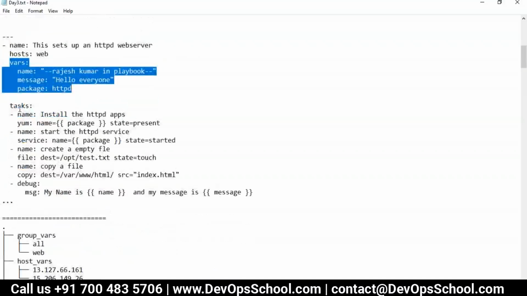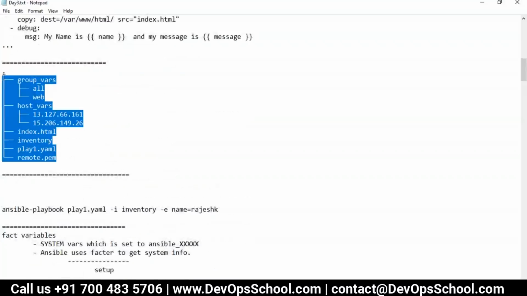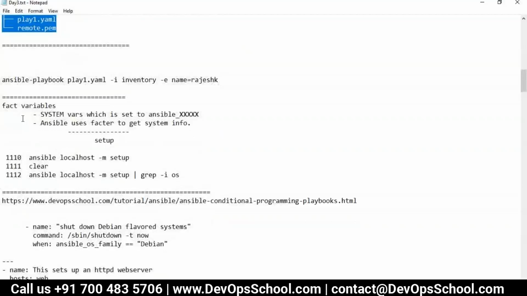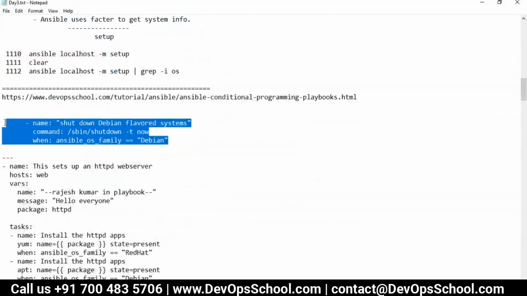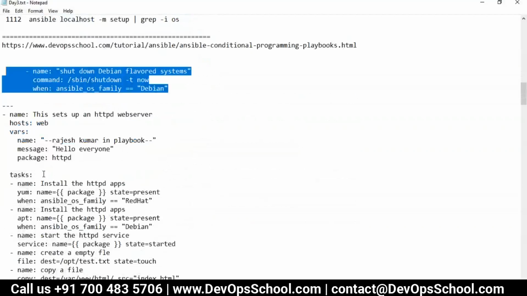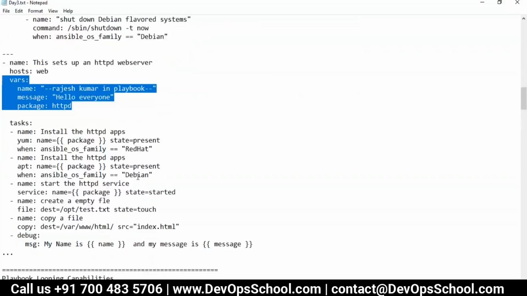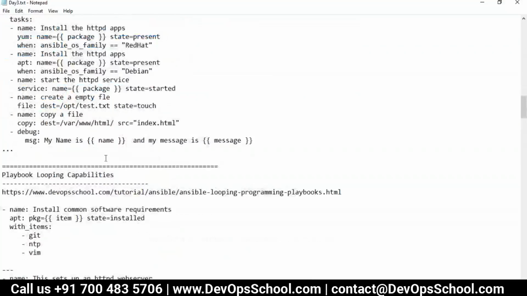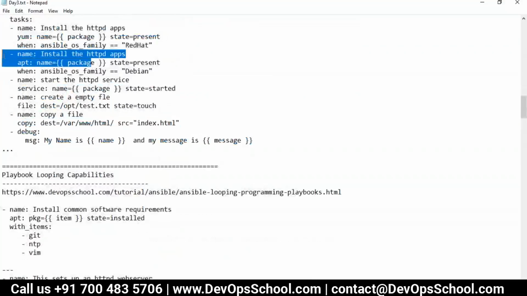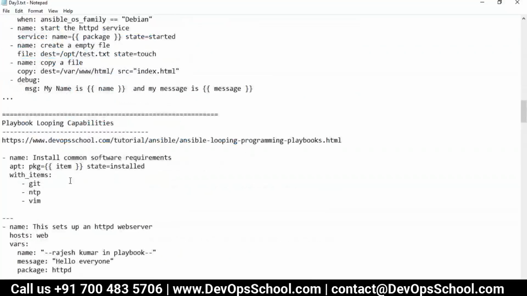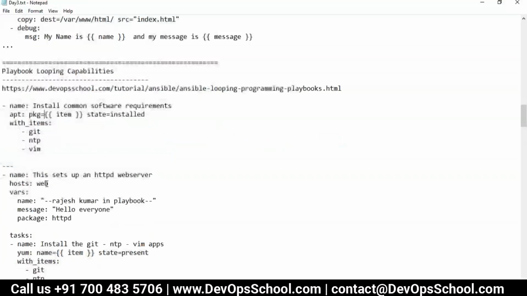Now here we used group vars and host vars inventory variables. Here we discussed the fact variables, and then we used them in conditioning as well. Playbook variables, here we used them. Here we display the variables, and we can use the variables and so on. Also here we discussed looping, playbook looping.